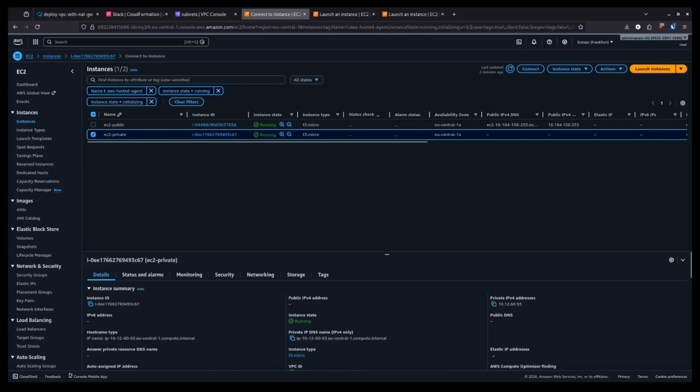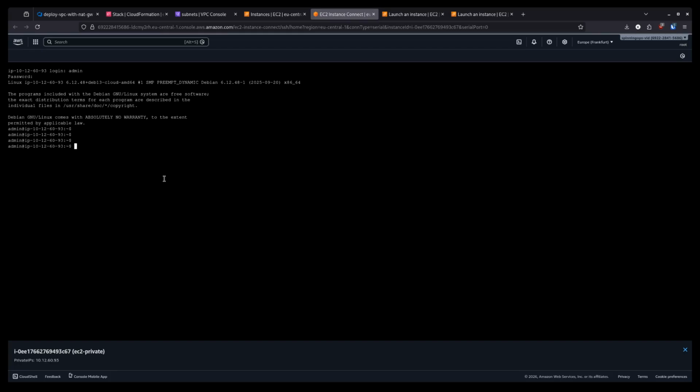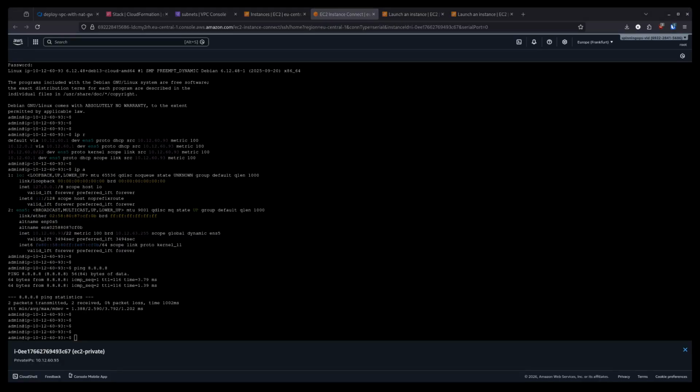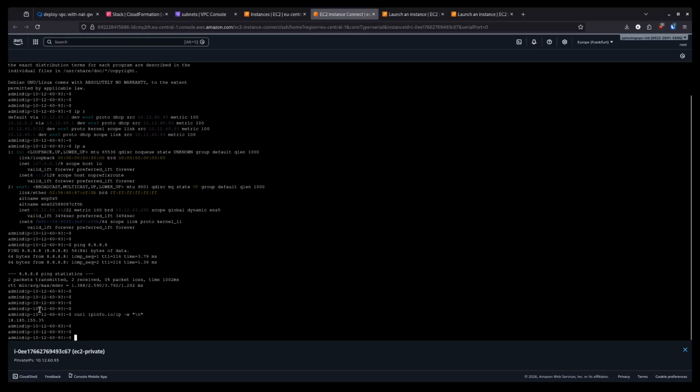Again, we're going to use the serial console. Okay, logged in. Now we're going to do IP route, and you can see the default route. Now let's check the IP. This is the IP, again, private. Now let's check if we have internet connection. And we do have internet connection. Now let's check which IP address we are using here. And we're using this IP address.